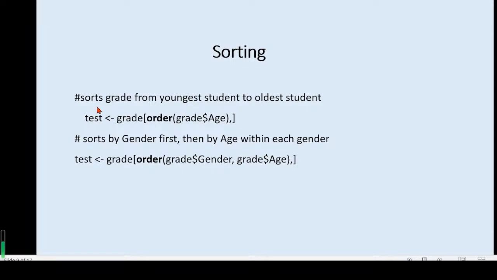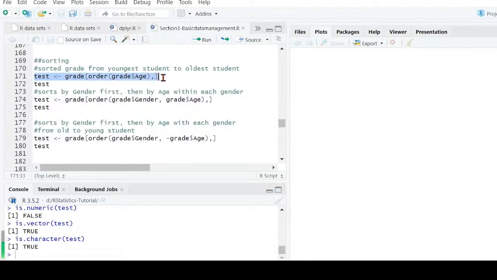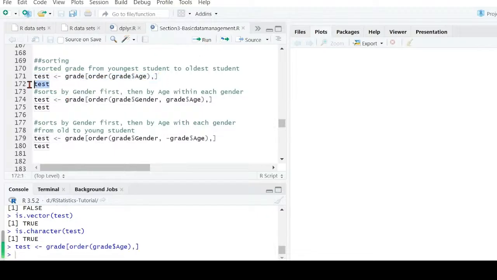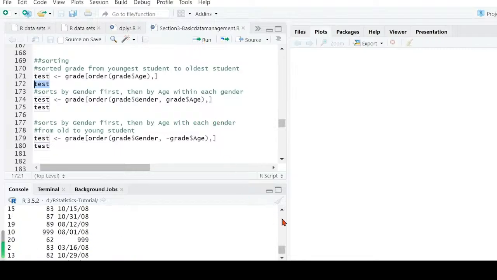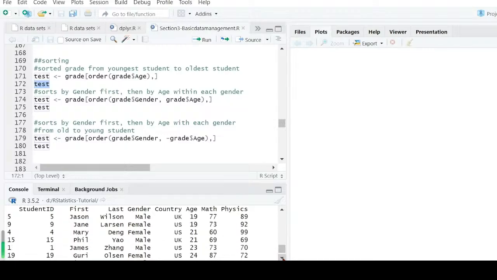Sorting. We can sort a data frame, for example, from youngest students to oldest students. We can use the order function. So test is a new data frame. Then the data frame with brackets, order this variable, then use a comma. So the test data frame has the same values as grades, but sorted by age. So test is a data frame sorted by age from youngest to oldest.